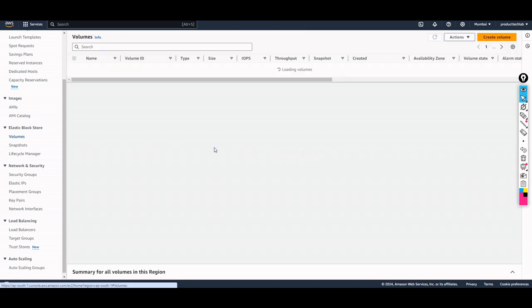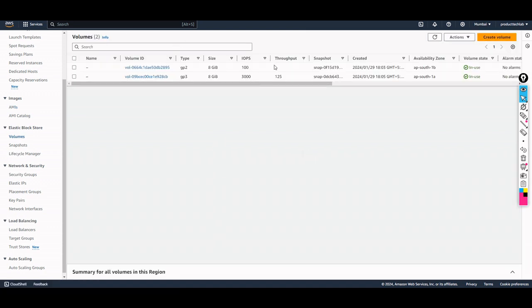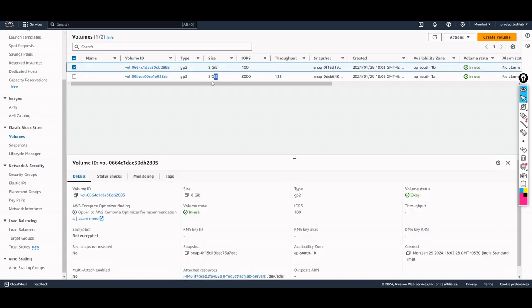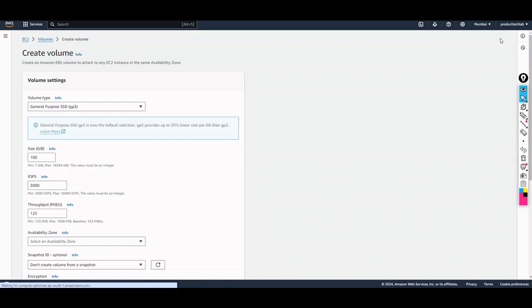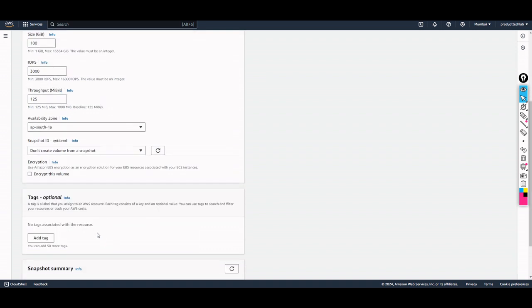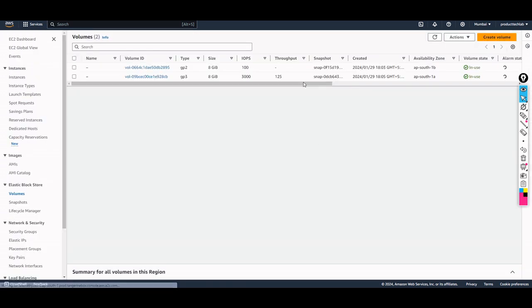Okay, now it is a volume. So it will have two machines as you see, so there are two volumes of 8 gigabit. Okay, so you can create over this, and if you create one more volume, you can use it, and it can be associated with this EC2 instance.